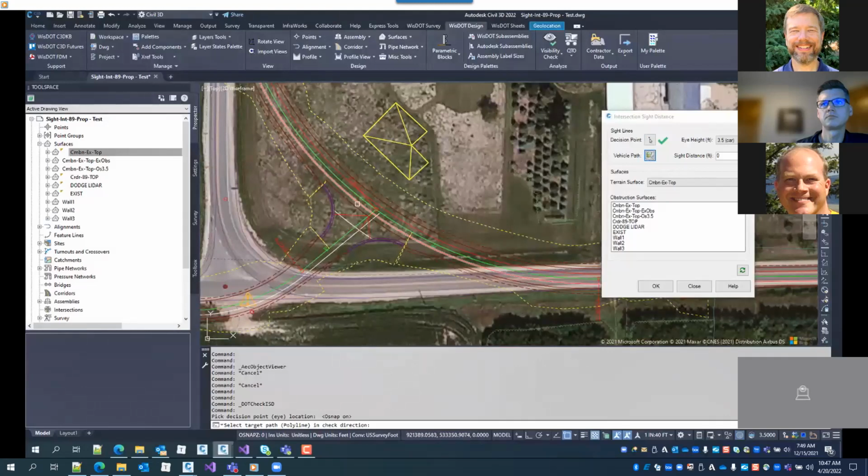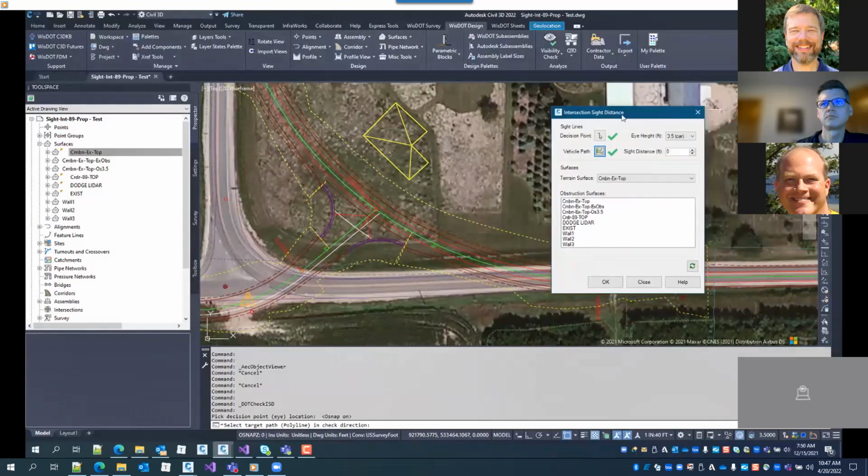We want to be sure to select the polyline in the direction that the vehicles are coming from, or the direction we are looking. If I select over here, it's going to check site distance in this direction, which isn't what we're looking for in this case. We want to check over here. So I'm going to select the polyline in this direction. I get a check mark to indicate that I have a successful selection.